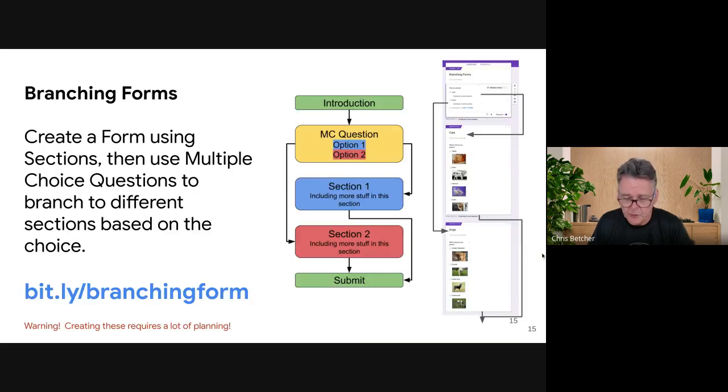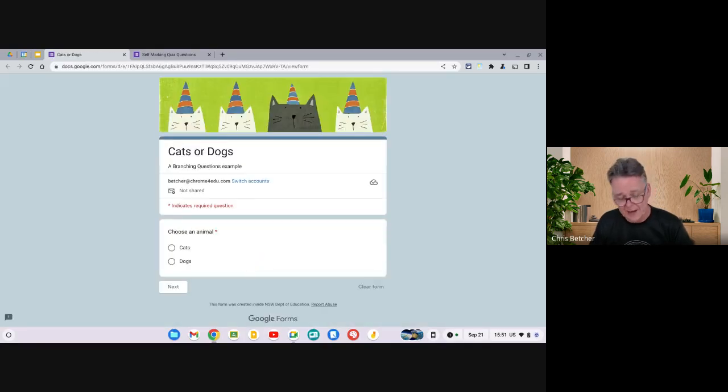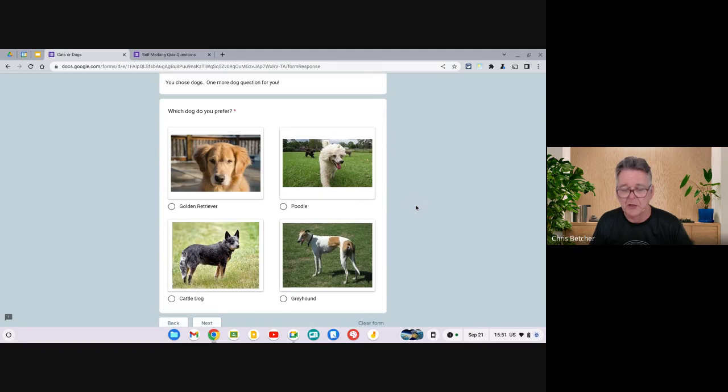So good to know. We talked about branching forms a minute ago, this idea of creating a branching form, and there's a simple example there. I will actually show you this one because it shows you how the branching works. As an example, choose an animal, Steve, cat or dog? Dog. Dog, I knew you'd say that. And it comes up here and says, okay, which dog do you prefer?